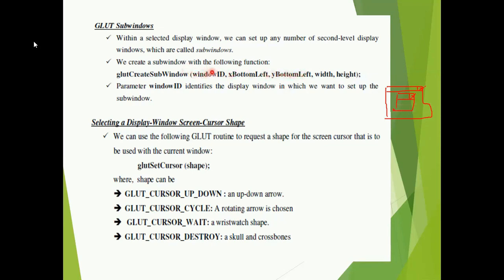So this window ID identifies the display window in which you want to set up the subwindow. This window ID is actually the ID of the main display window, the larger display window you have now. Within that window you have to create one more subwindow. Got it? So that is the meaning here.